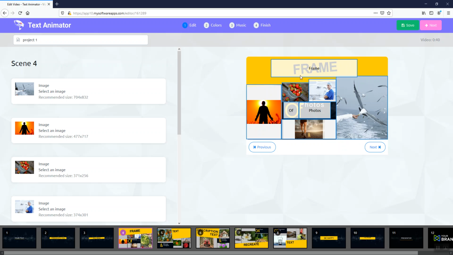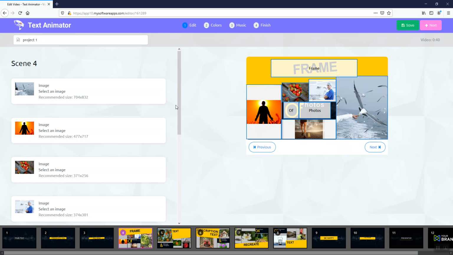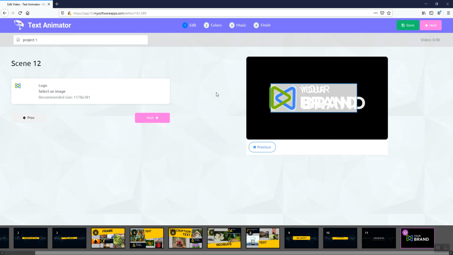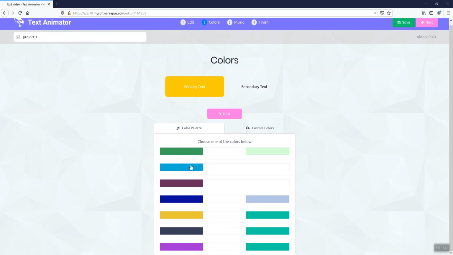So, yeah, there's a lot of different scenes here. You can keep going through all of them. And you get to the end. It's where you put your logo in, make sure it's transparent, and have that recommended size. You click next, and then here you can choose the colors. You can do blue or green or all these pre-selected ones. Come over here to custom colors, put your own in, then click next.